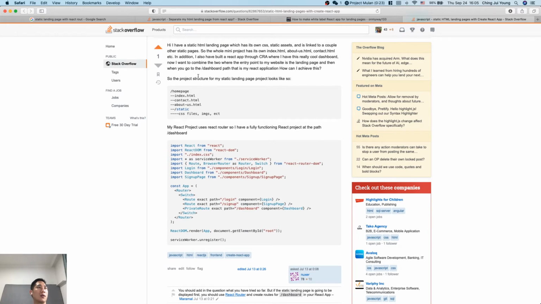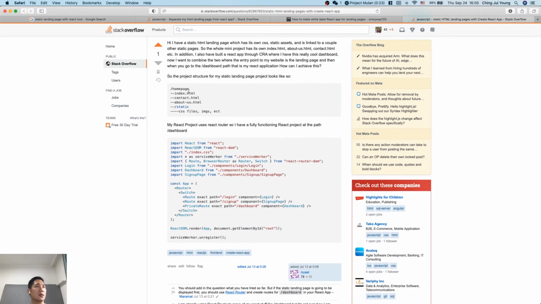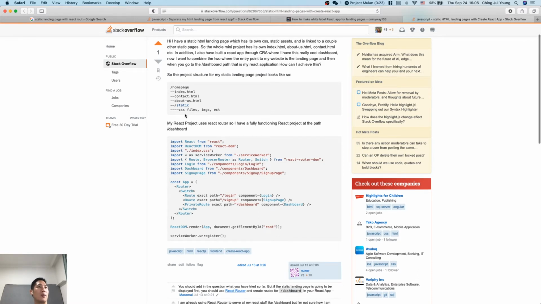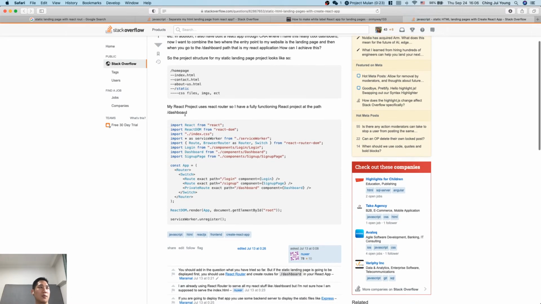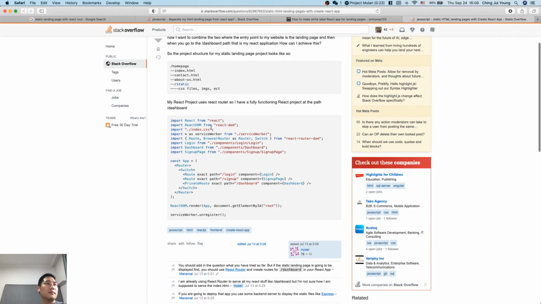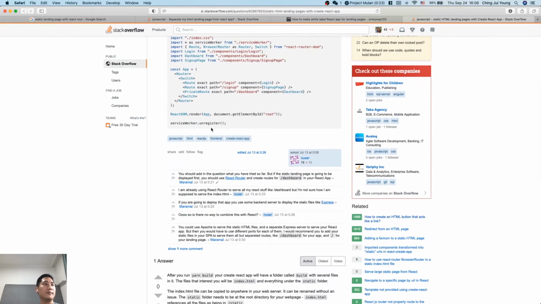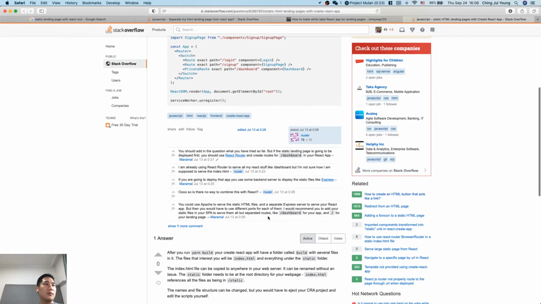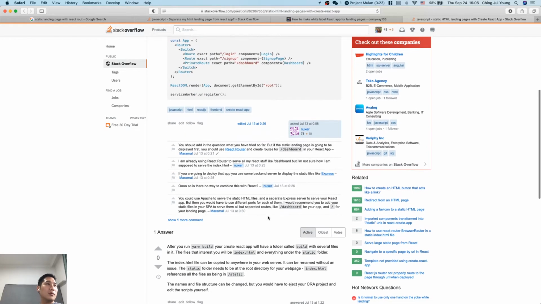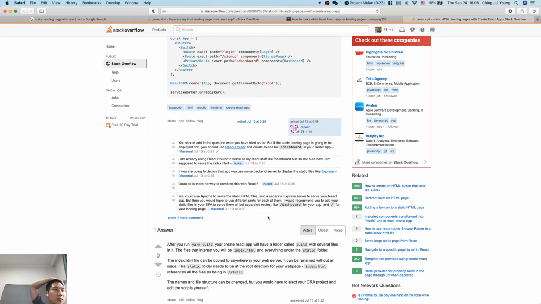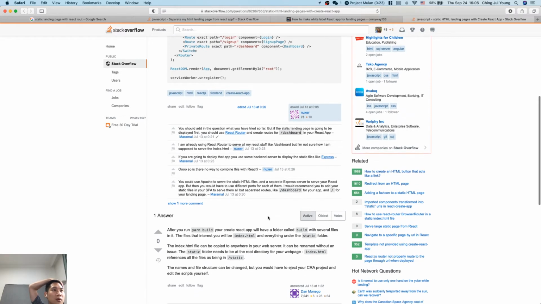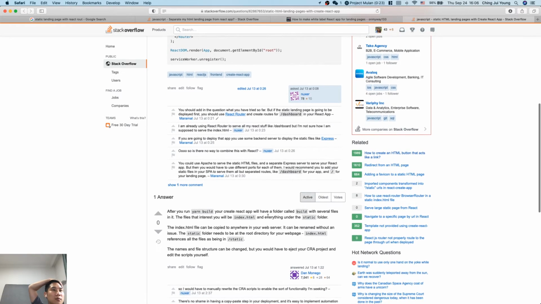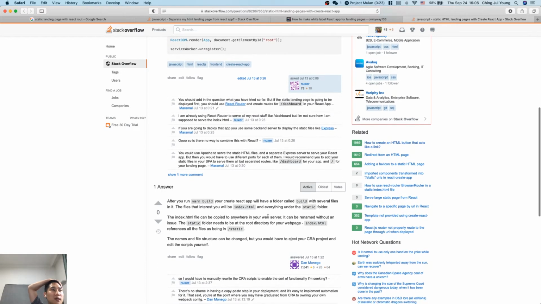So the project structure and static landing page probably looks like this. One page index, contact, yes, static. The React project uses the React folder, React project path dashboard. Okay. Just turn on React with dashboard and okay. Back into displaying static files like Express.